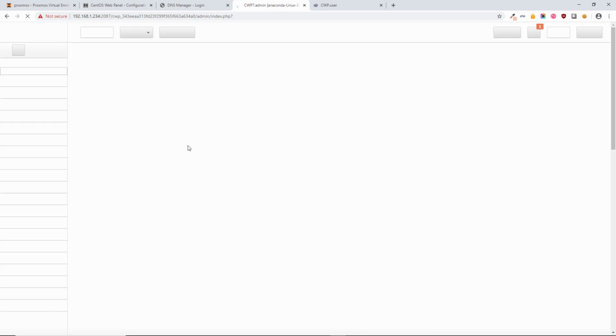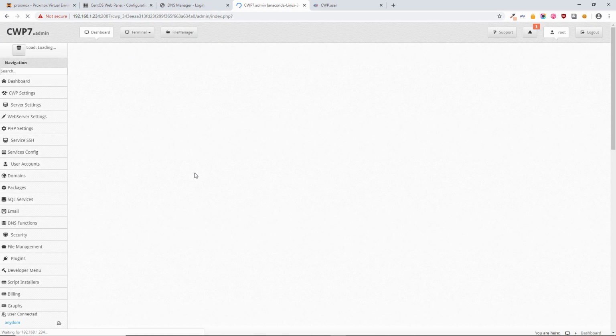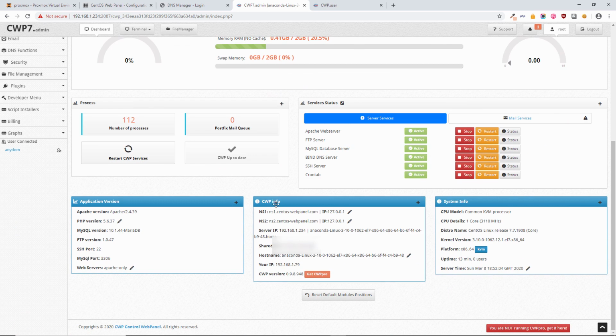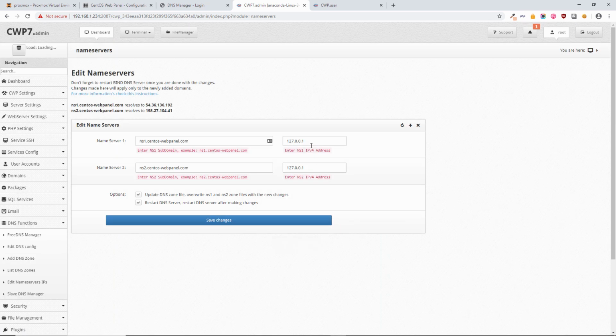You don't have to change anything on the dashboard. Now, if I remember correctly, you don't have to change the name server. As you can see here, NS1, NS2. You might be given, when you click on this one here, the option to change your IP to their own IP address. And yes, they're already here, as you can see.